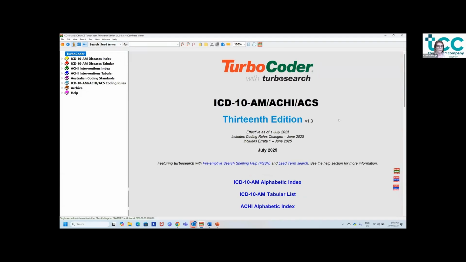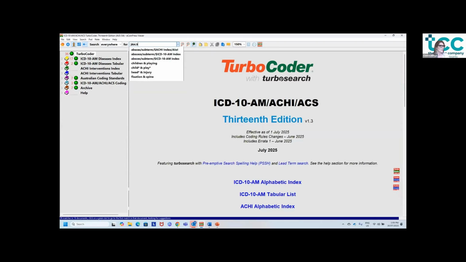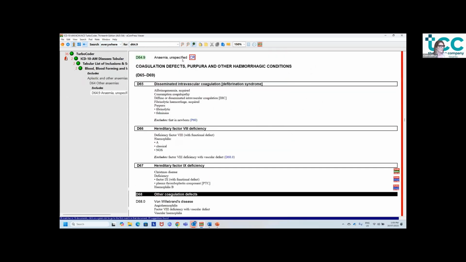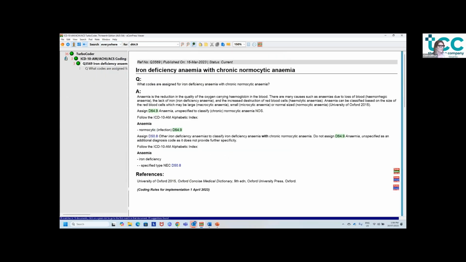So this is another one that I use a lot. And I know Hayley and Jules use this one as well. So say you just want to look up what a code is. You just literally type in the code. It will take you to where it is and what it is. So D64 is anemia. There's the coding rule attached to that.